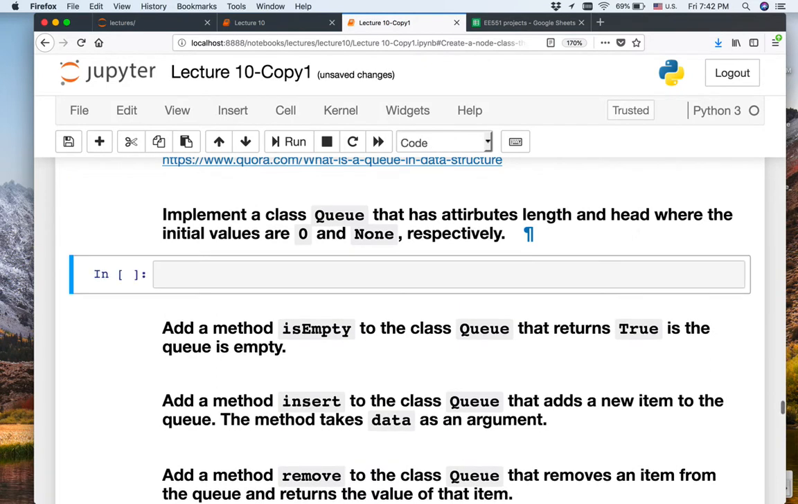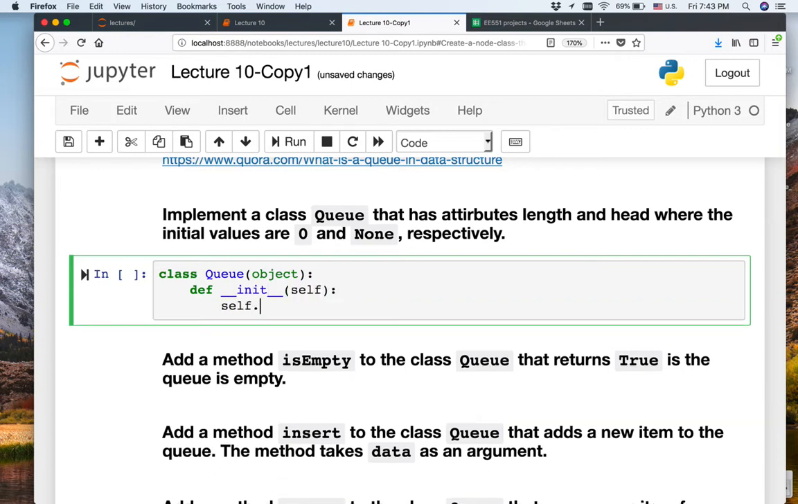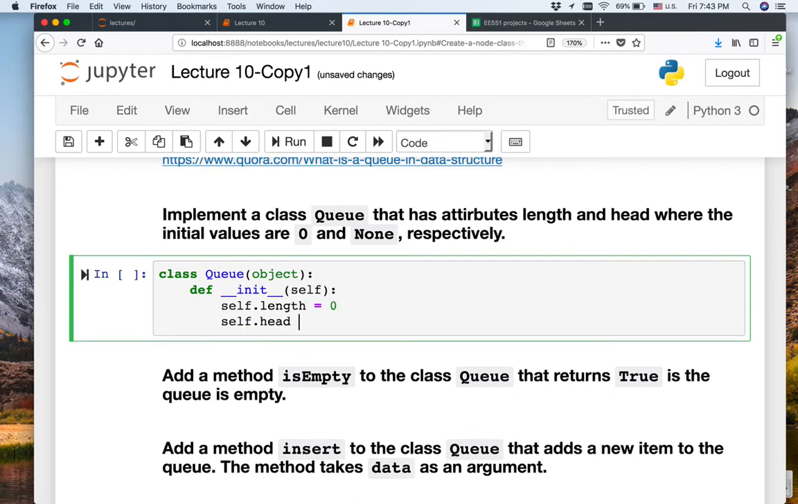so implement class Queue that has attributes length and head, where the initial values are 0 and None respectively. So let's say object, it doesn't take any arguments. So I'm going to say init, self.length is 0 and head is None. Okay.